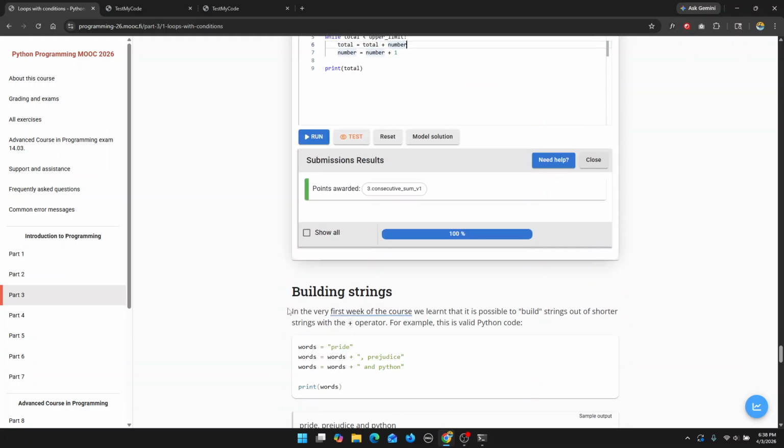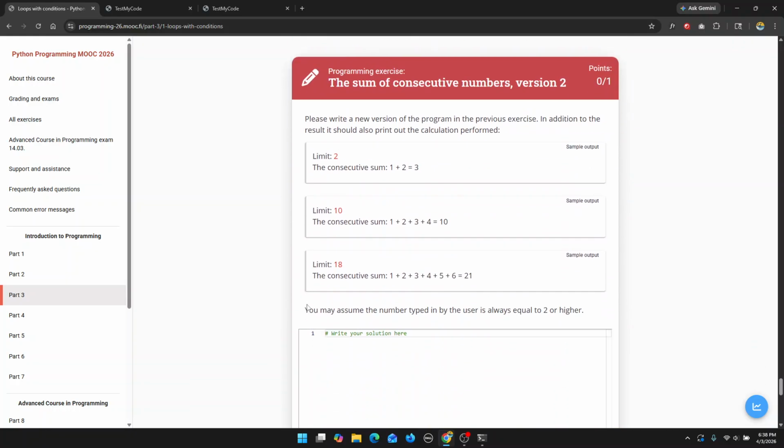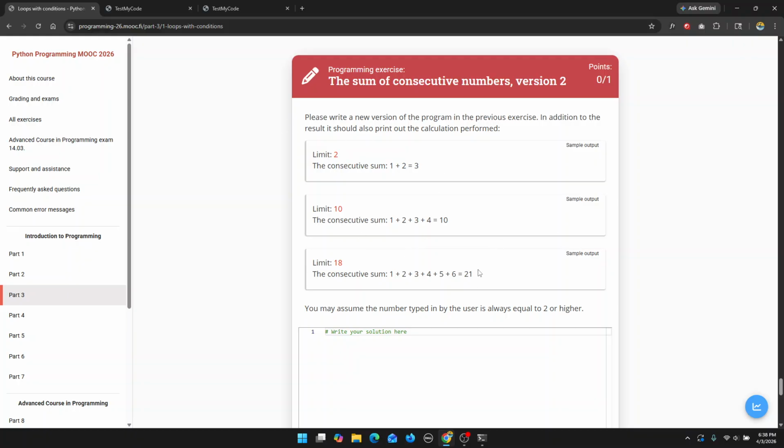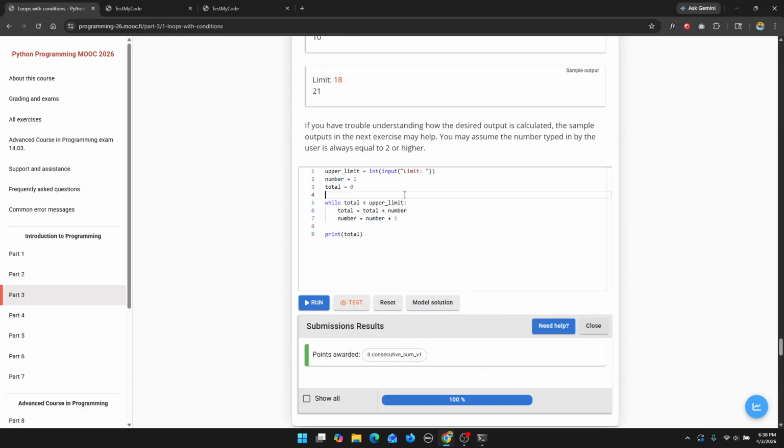So hopefully you enjoyed that, a little bit of debugging, a little bit of thinking about it. Them pointing us to this exercise here was useful for me to be able to see what it's actually asking. Because that way I could know that we need to compare our total to the upper limit and not the current number to the upper limit.